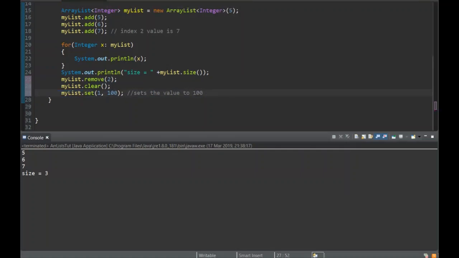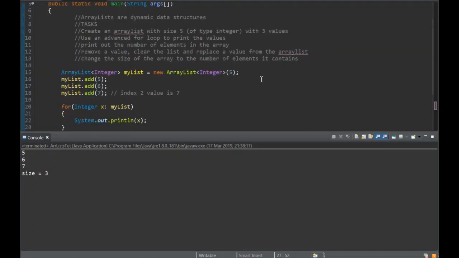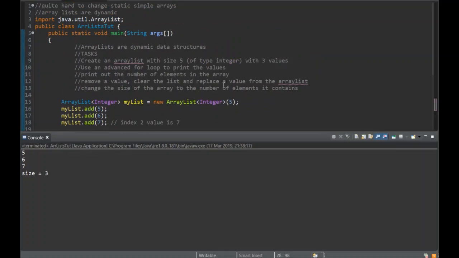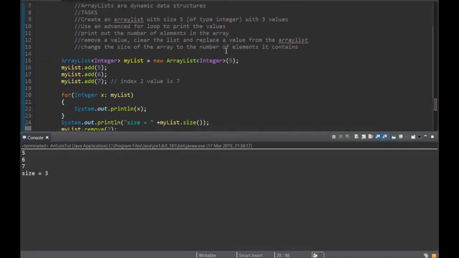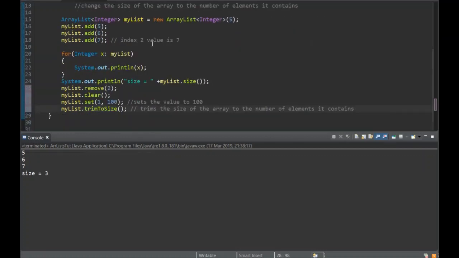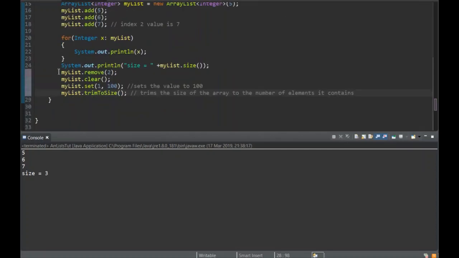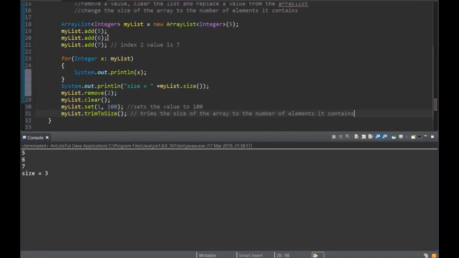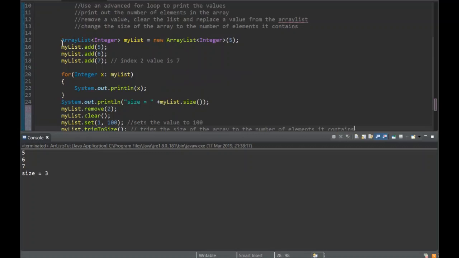And if we look at the final task, to change the size of the array to the number of elements it contains. So this is what I was talking about. You can have a predefined size right here of 5 and the number of elements at 3. And you may want to trim the actual array list size down to the number of elements you have. And for that, you do myList.trimToSize(). And you use this inbuilt function to do that. So there are plenty of inbuilt functions that you can use and you can explore with array lists. Array lists are absolutely fantastic for storing data. As mentioned before, they're a dynamic data structure. You can implement them. I'll be showing very soon how to implement them using a Finch robot.